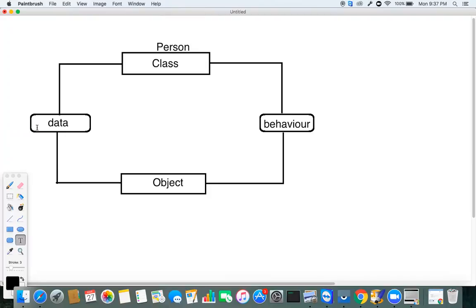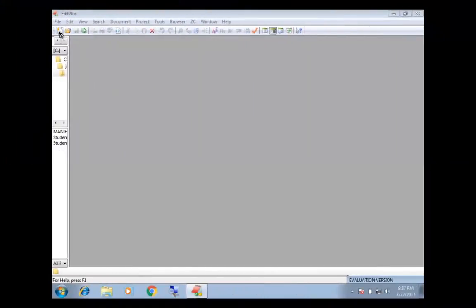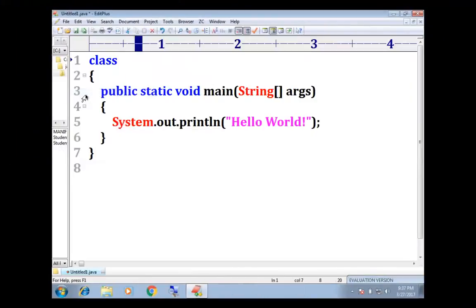Okay, I'm creating a new Java program. I'm creating a class here. I'm using EditPlus, a text editor, for writing these Java programs. What is the class name I'm specifying? Person is the class name I specified.